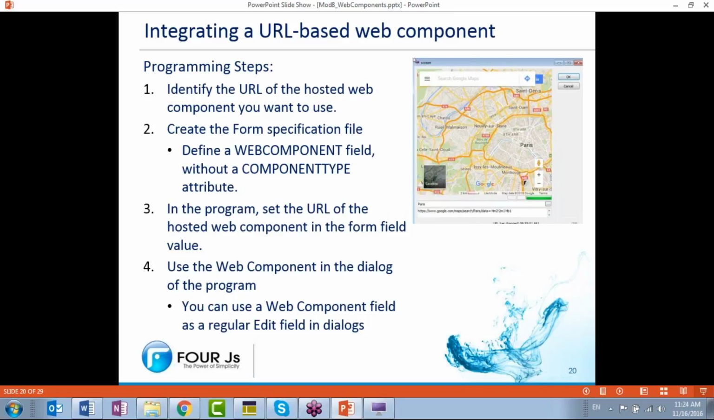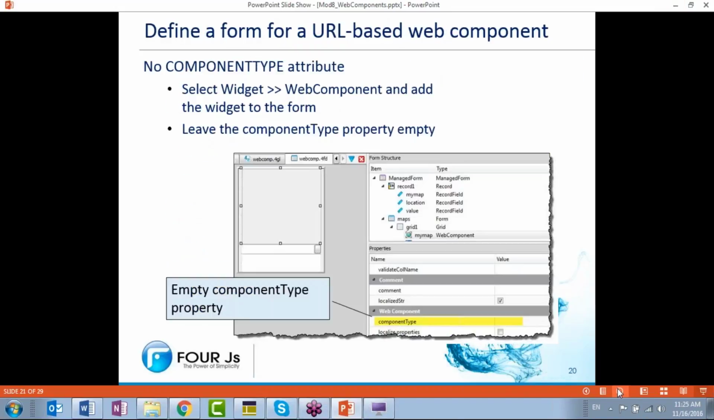So in the program, set the URL of the hosted web component in the form field value, and then use the web component in the dialog of the program. You can use it just like you would a regular edit field in your dialogs. And we saw a similar thing with the input statement for a GICAPI web component. So that's the same as a GICAPI web component, that last step.